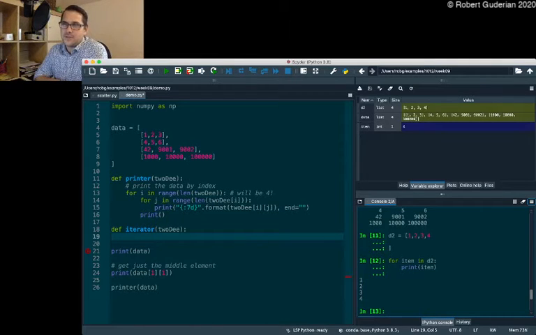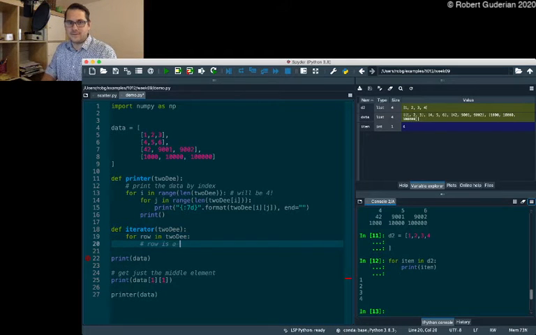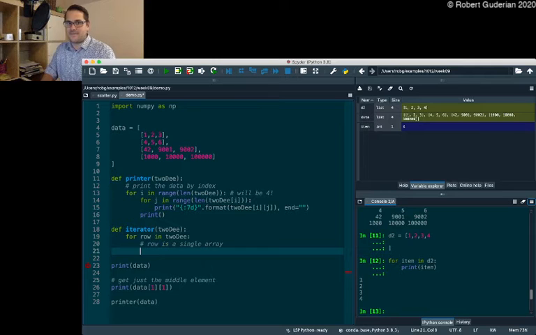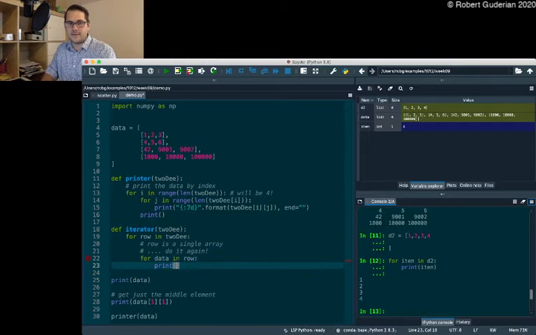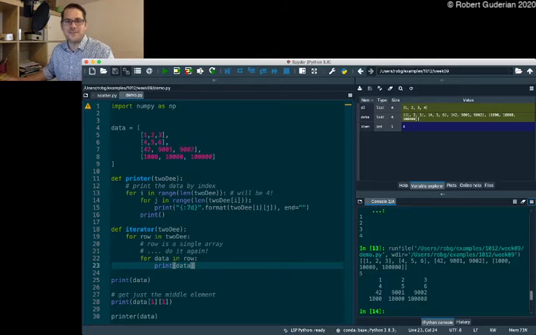We can use that same feature. So using the same conceptual model, for row in my data of 2D, now row is a single array, or rather, this is a list. I'm going to call it array. Neat. Now I can use that old syntax that we were used to, so we just do it again. For data in row, we can print the data. And this will print it down one per line, because that's what it does.